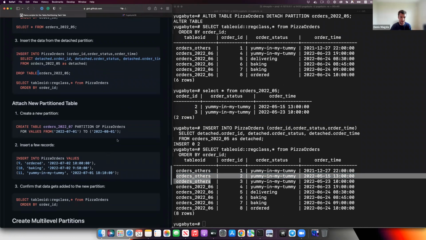Let's say that you are preparing for July. That's going to be your next, my current month partition. What you do, you create this partition using the create table command, and you're saying that I'm going to keep all of the orders that fall into this range.